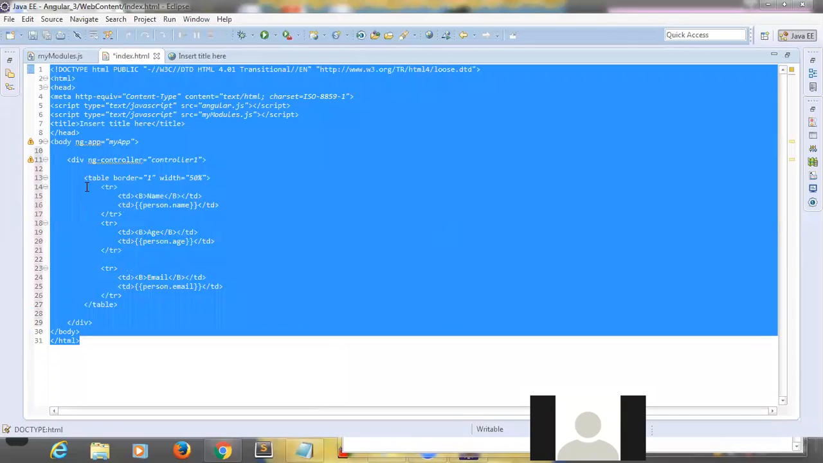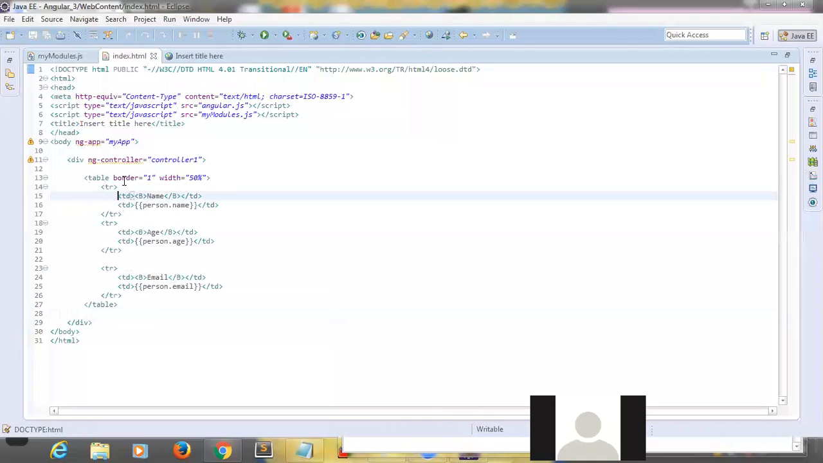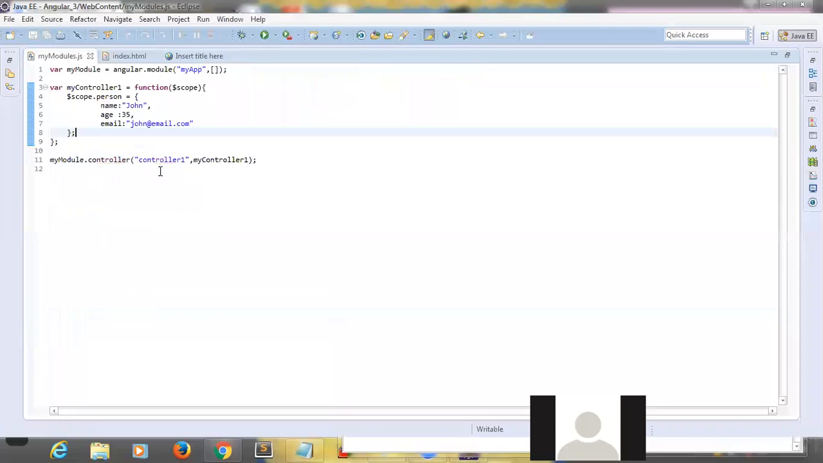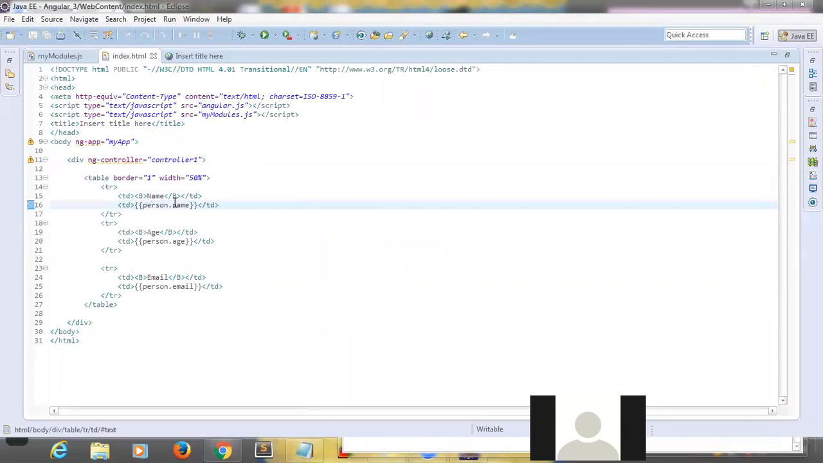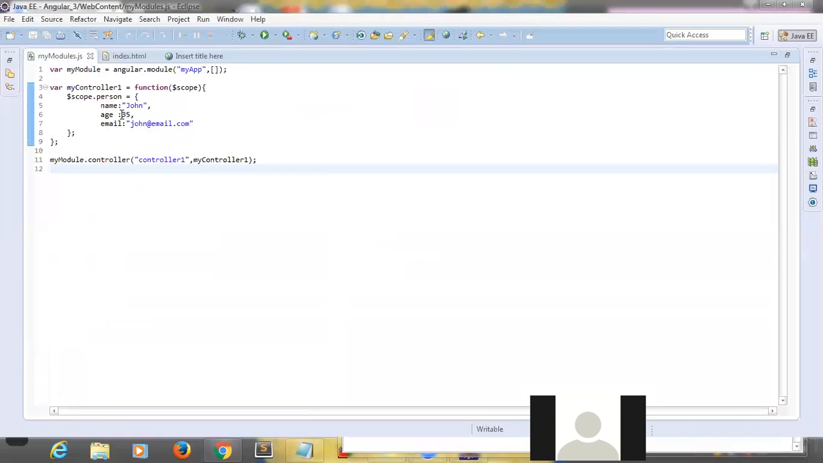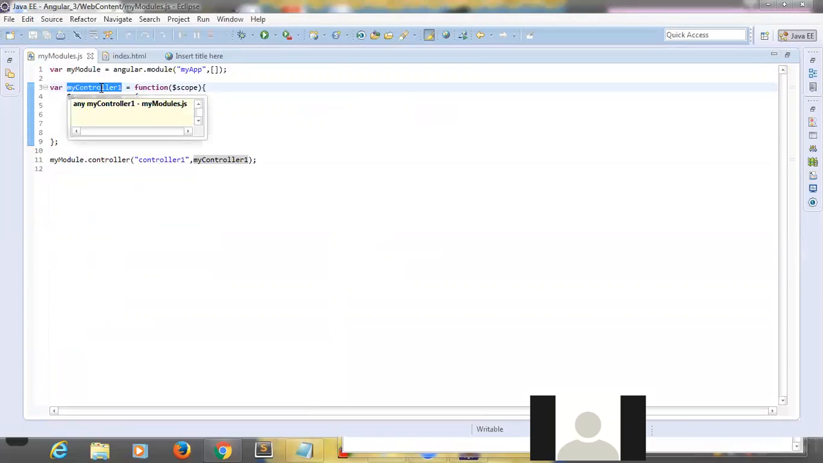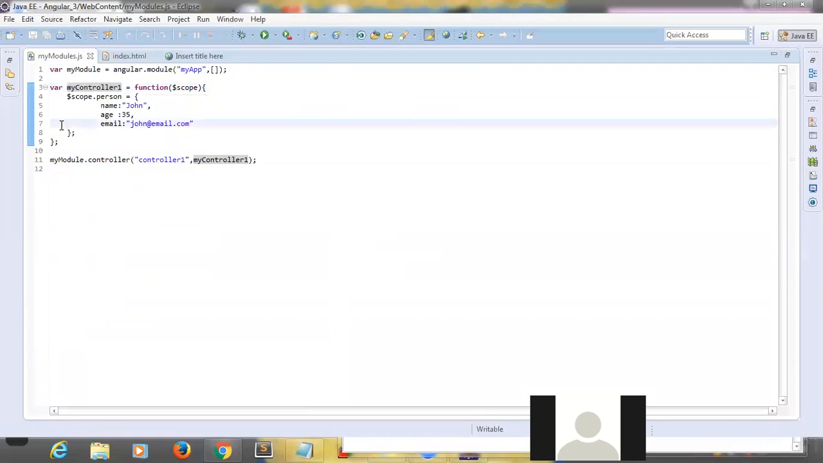So this example is clear, right? This is one simple person object we prepared inside your controller, and we send that object to the view. And the model you created is person, and this model is created under your my controller one. So I will send these files in email, so you can have a look and practice it. And we will connect tomorrow.